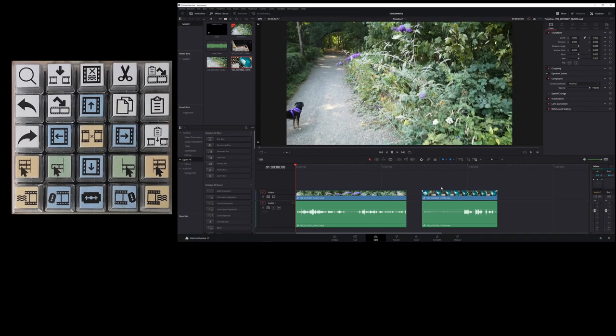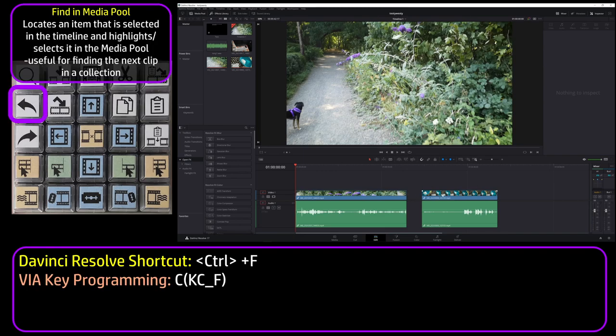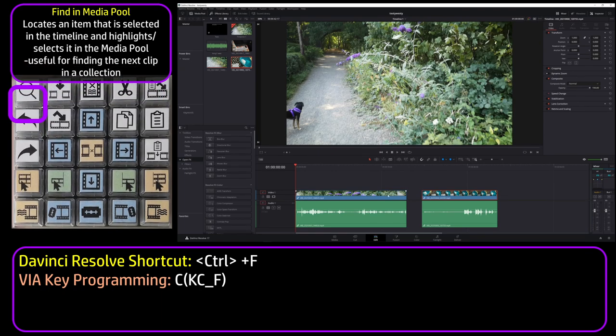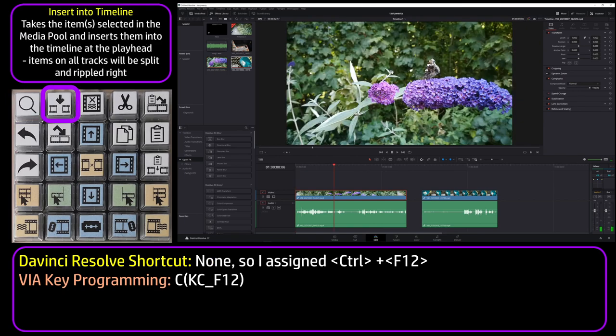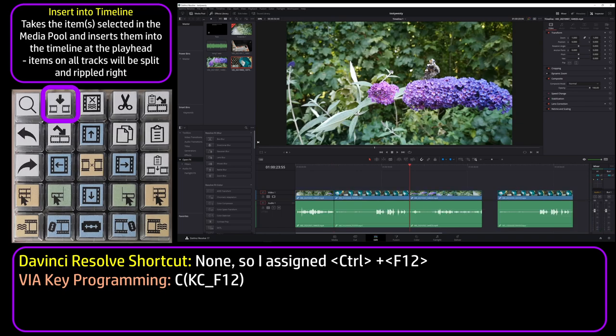So just a really quick run through of all of the functions on this little keyboard. So the find function takes a clip that's already in your timeline and finds it in your media bin, which is really useful for finding the next video clip if you're adding things one at a time into your timeline. Insert into timeline takes an object from your media bin and inserts it at the playhead, rippling the rest of the clips along to make space for it.